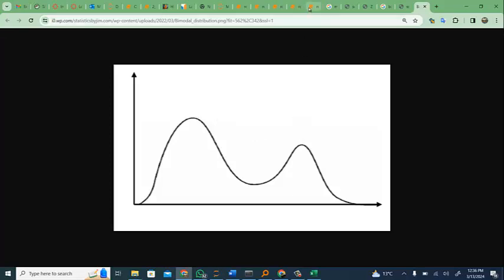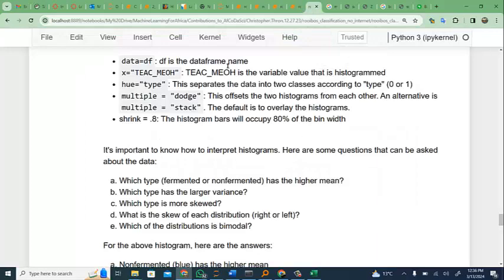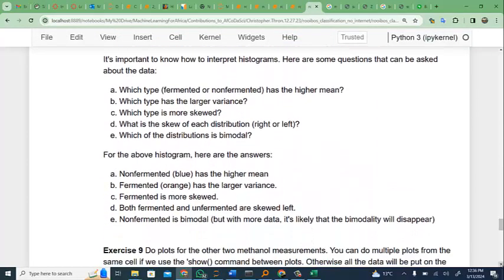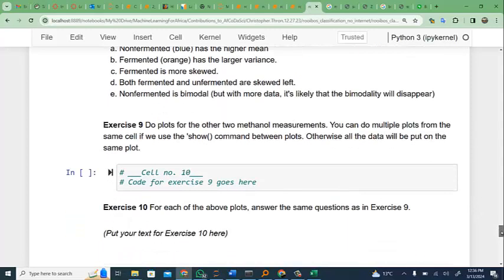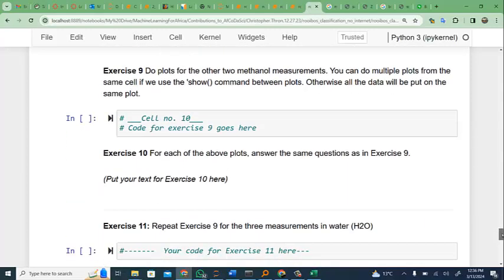All right. So you should be able to answer some of these. Now, this gives some example answers. These examples would be referred to the histogram that's created above. Now, for the rest of the Jupyter Notebook, you simply do the other histograms and the analysis for the other variables in the same way.